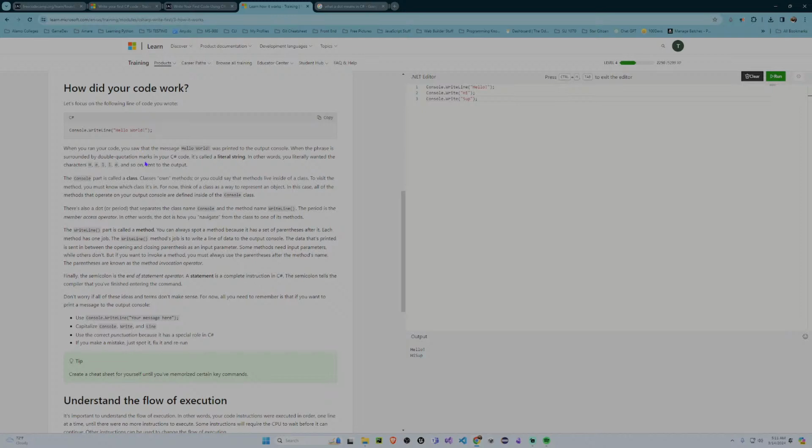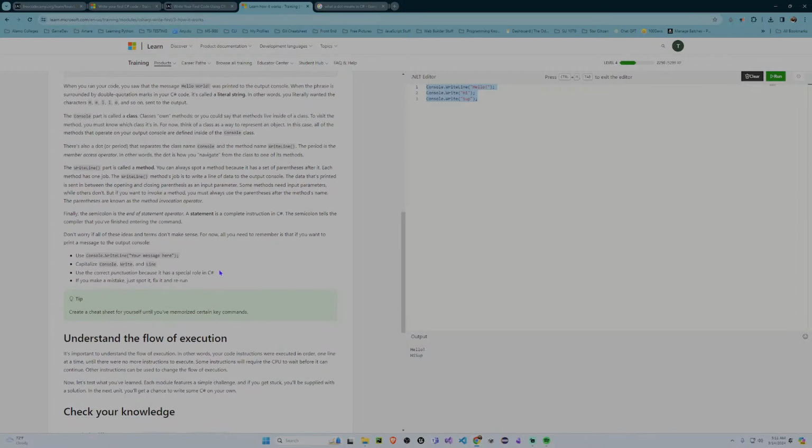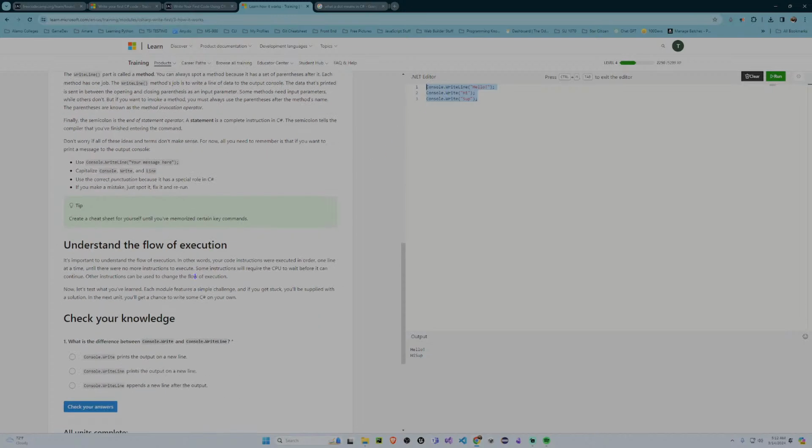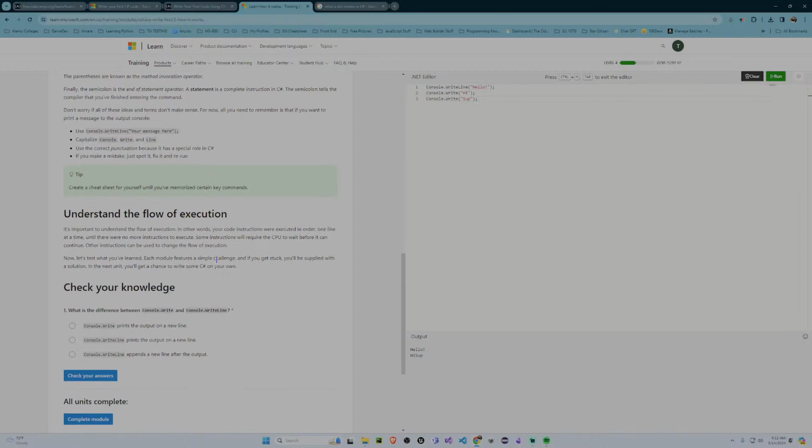So how does your code work? We already talked about it. We wrote it in our editor, and then it compiles, and then it goes to the output. We have to make sure we use the correct punctuation, that we capitalize our methods and classes, and that we end our statements with a semicolon.